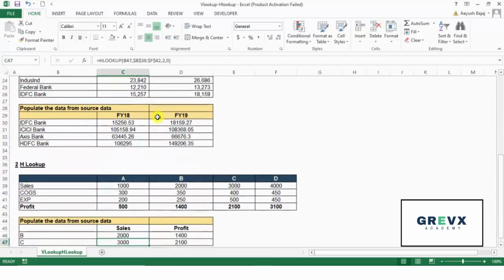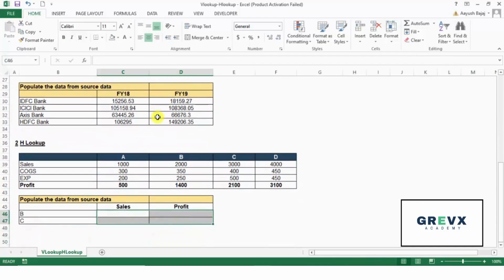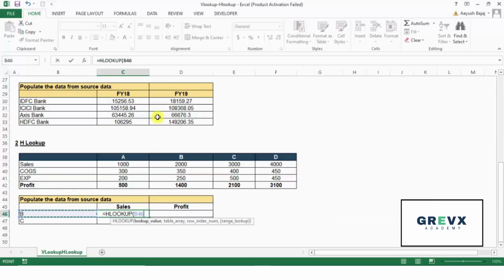Let's apply the same in HLookup and see, are we comfortable with HLookup and match? Okay, so HLookup, what is the lookup value? Project B, again, you know what? Column freeze by now, comma, table array. Table array is this entire table. I don't want the range to change at any cost and hence I press 1 time F4, comma.